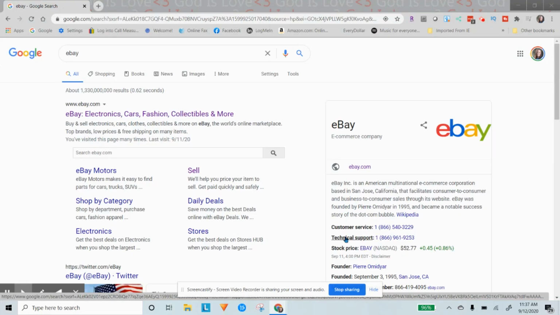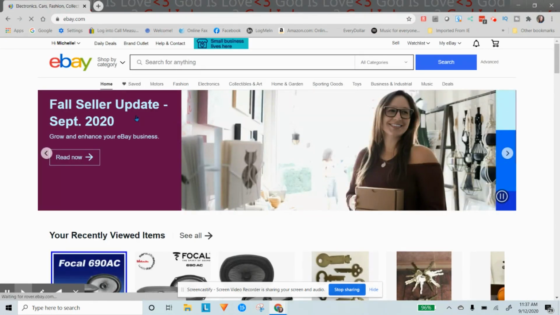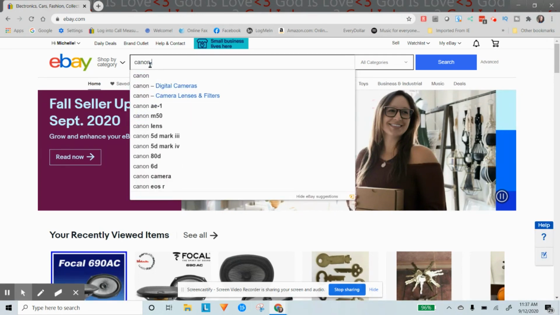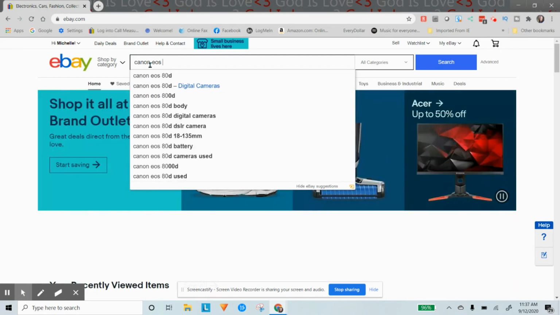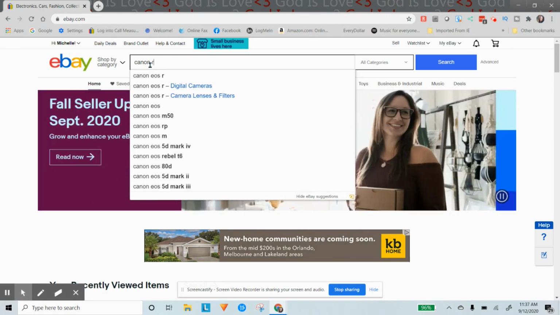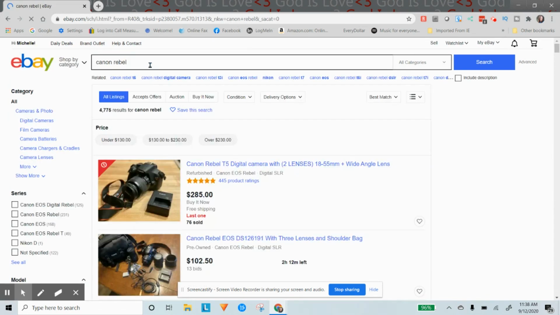Okay, so let's go ahead and I'll show you how we're going to find sold items on eBay. So first, of course, we're going to go to the eBay website. And now let's search for Canon EOS 80D camera. Actually, let's do a little older model. We'll do a Canon Rebel. I want to see a lot of sold items, older items. Okay, so we've got a Canon Rebel.